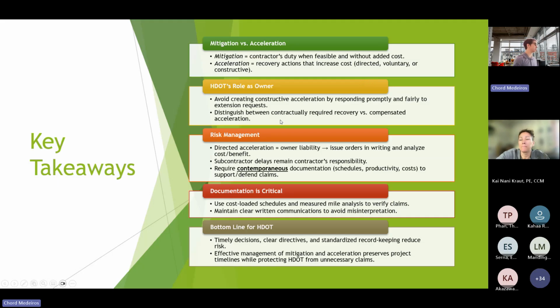HDOT's role is to avoid creating constructive acceleration. We went over a couple of slides on constructive acceleration, but it's about responding promptly and fairly to extension requests. Kai just talked about having the contractor provide notification and responding to it within those timeframes, executing change orders, and sending out field memos. We want to make sure that we're responding promptly and fairly to these extension requests and all of those different things.